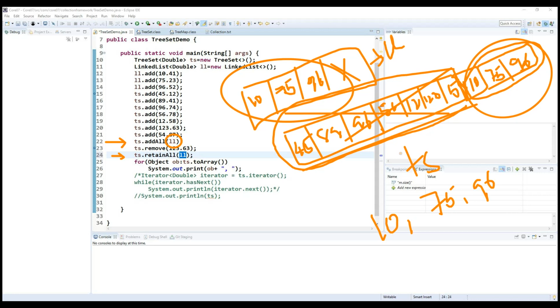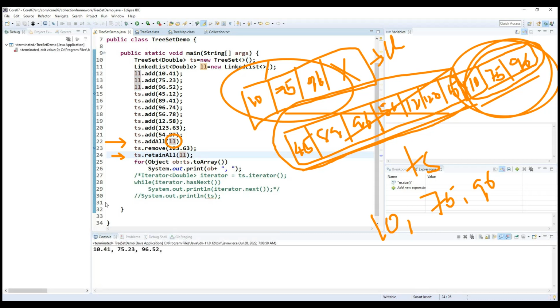So why do we have only these three objects? Because the collection parameter we are passing is this LinkedList. Whenever I pass this LinkedList, internally it matches these records. Only these three records match here. Once these three records are matched, the remaining unmatched records are removed from the TreeSet. This is one of the important examples we need to understand. So let me save this example, and I'm going to run it after calling retainAll.